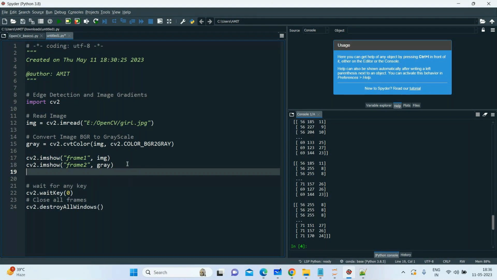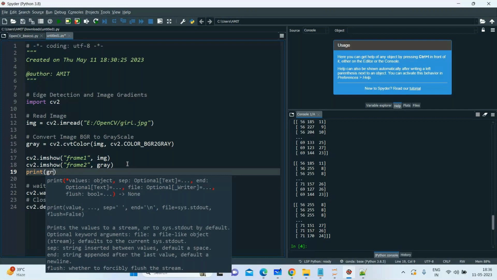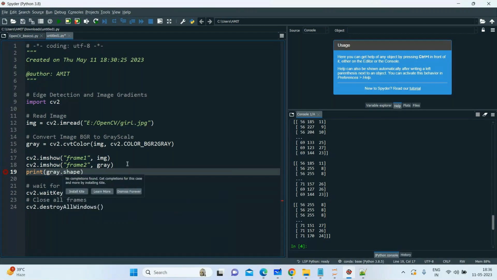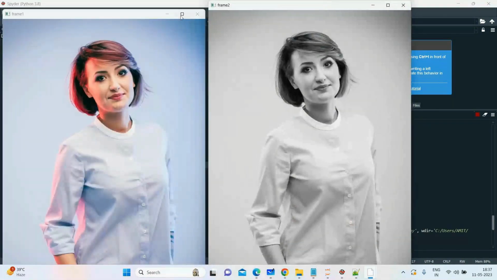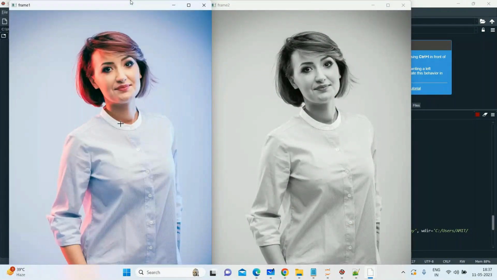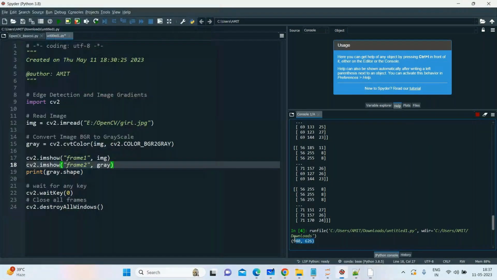If I wanted to print what is the shape of the image, I can write gray, that is your image name, dot shape to display the shape of the image. One thing you can observe is that your image is not properly fit. This is the shape of the image, which is the resolution. It shows that the shape is 940 cross 626. If your image is not properly fitted, we can reduce the shape or size of the image. To do that, we will wait for it.